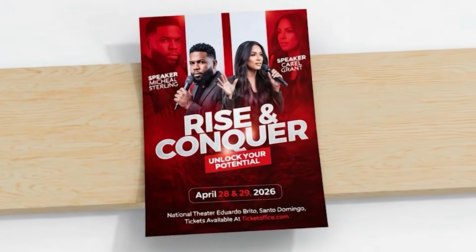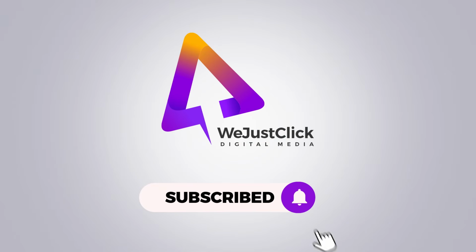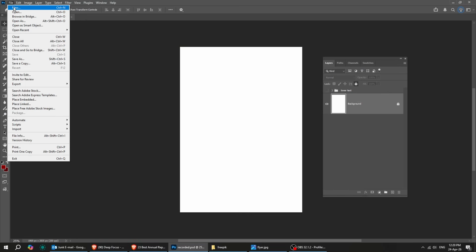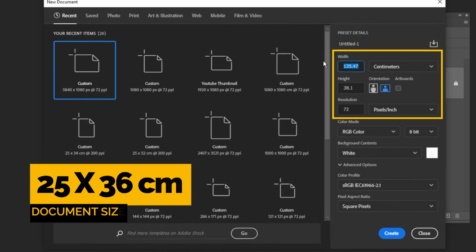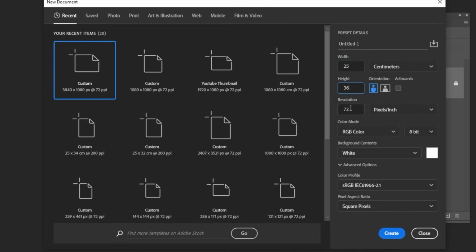Let me show you how to design a flyer in Adobe Photoshop. Start by creating a new file, size 25 by 36 centimeters. Set the resolution to 200 and then press Create.